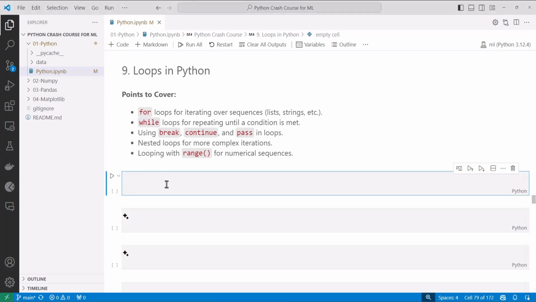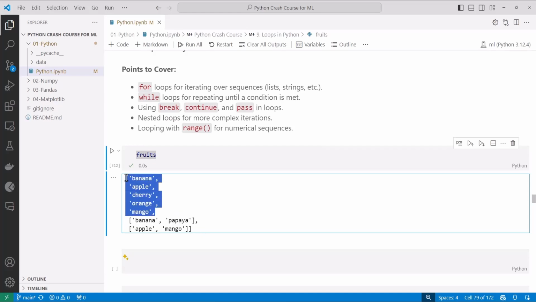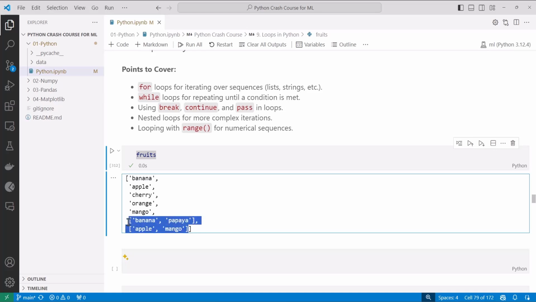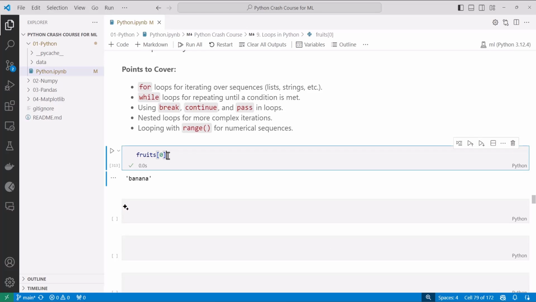Suppose that you have your fruits data, and this fruit data is a list of fruit items. Previously we had a predefined set of fruits, and thereafter we added a couple more lists there. So this becomes a list of lists. Now you want to print these items individually. Then how would you do that? Previously we have seen you can do this by using the indexing method, something like this.